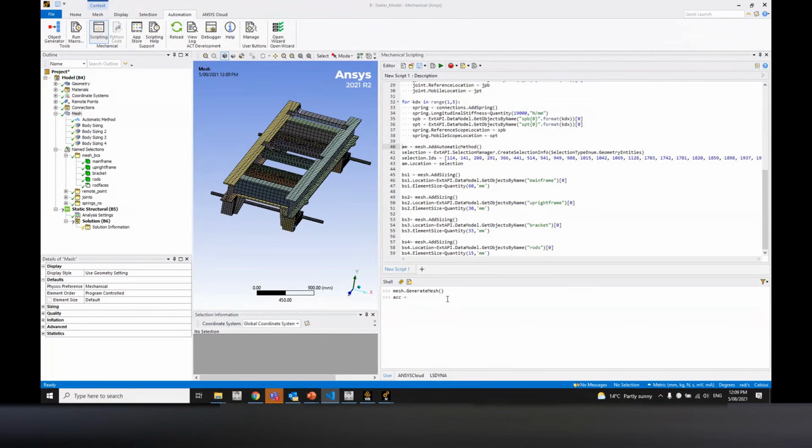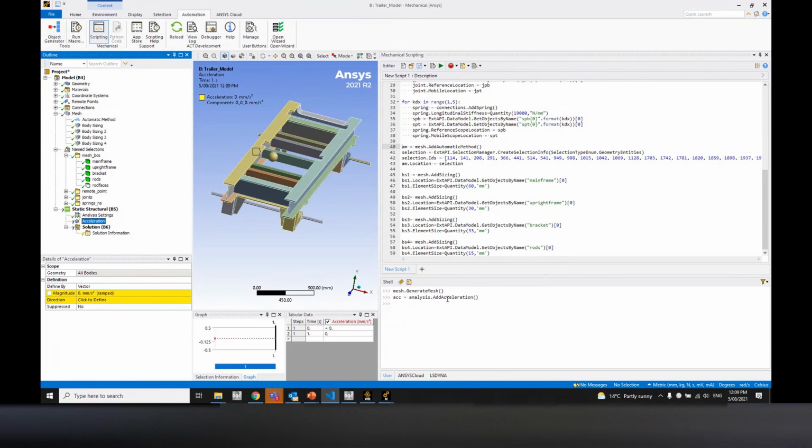So acceleration equals. I know acceleration is under analysis. So analysis dot add acceleration. There you go. It's a function. Creates a new acceleration, returns a new acceleration. Done. And I want to define it by components. I don't want it to be vectors. So I'll go acceleration ACC dot define by. Yeah, it's defined by get or set.